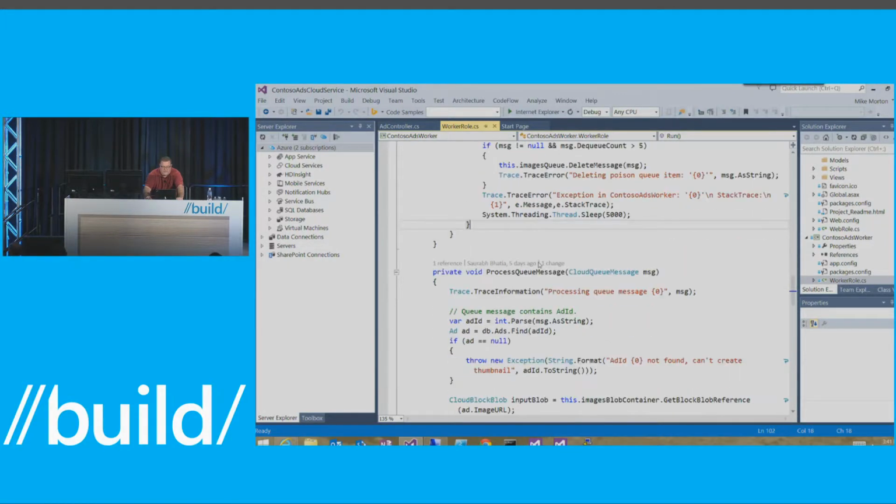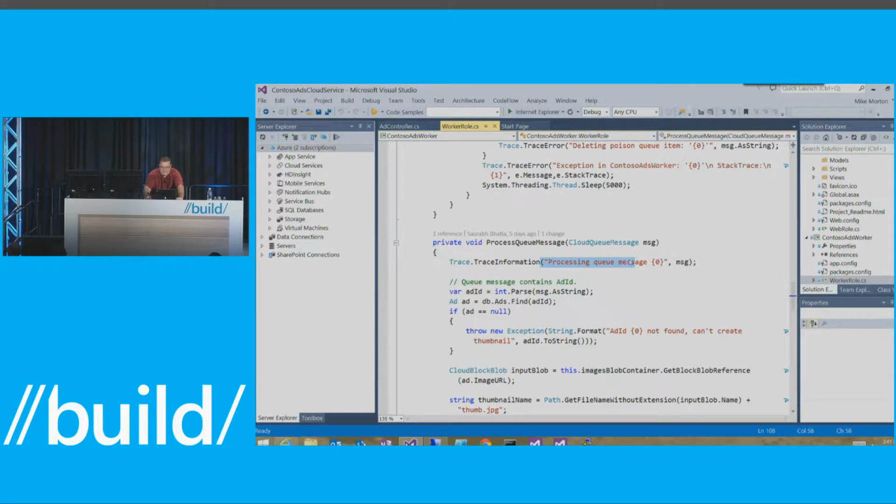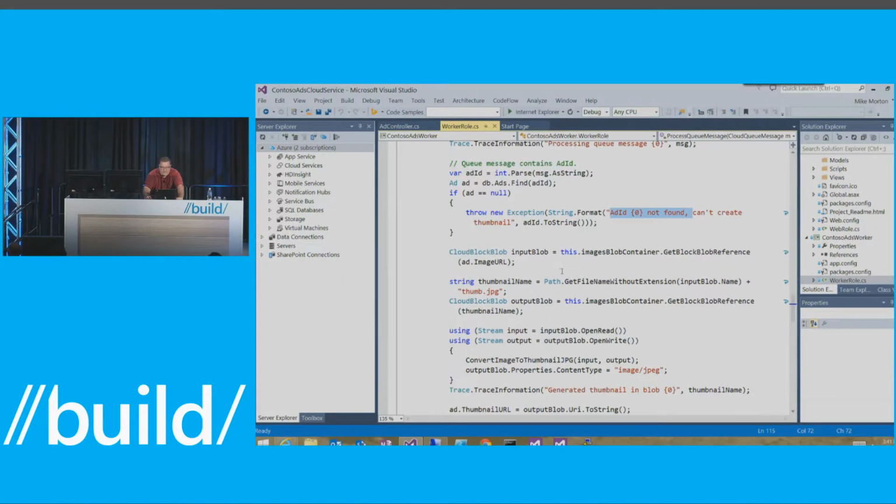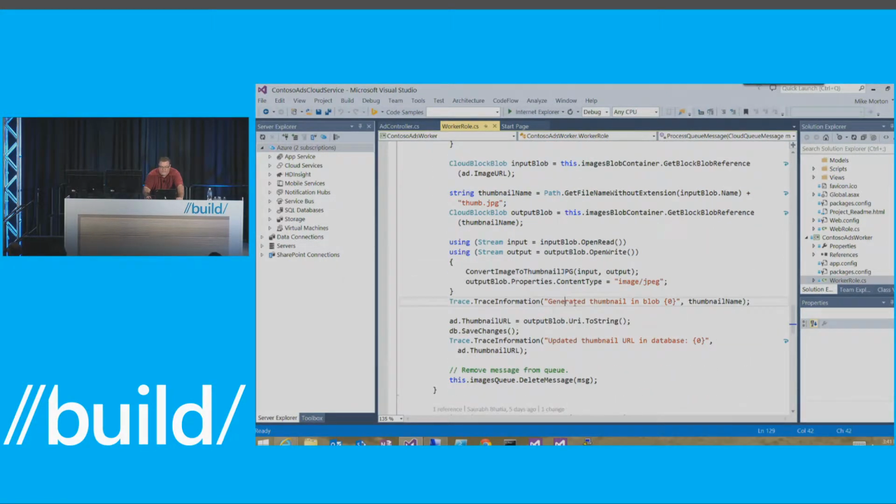As we're pulling messages off the queue, we're writing messages out saying, hey, we're here. We didn't find a message. We can't create a thumbnail. When it's successful, we generated a thumbnail, and so on and so forth. So we're just using these real simple trace events to emit these logs so that I can really know what's going on with my worker and web roles.